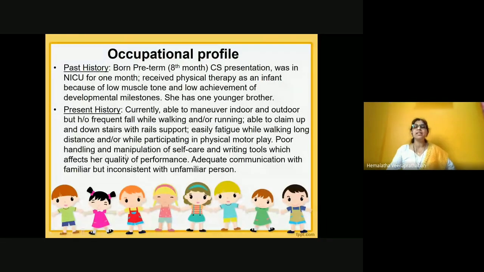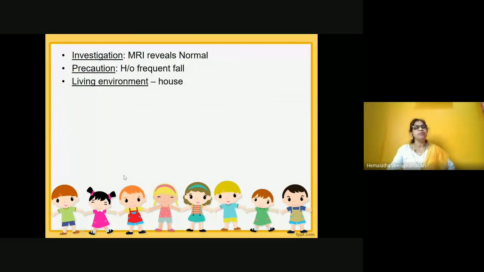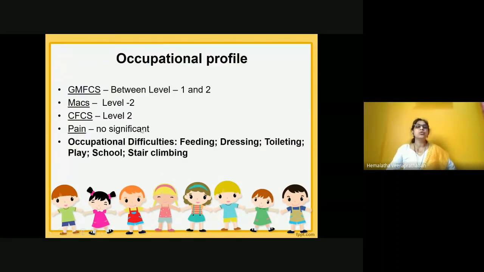For long distances, his manipulation skills were very poor. He is unable to manage self-care and writing tools, which affects the quality of performance and the quality of life of the family. Communication was inconsistent with unfamiliar partners, while familiar partners understood him. As for the profile, I told you the GMFM level; if you see these levels, the occupational difficulty levels are good. So we had hope that we could educate and train the child in establishing independence.